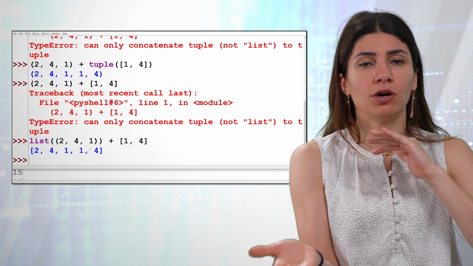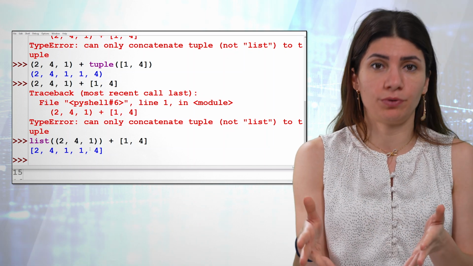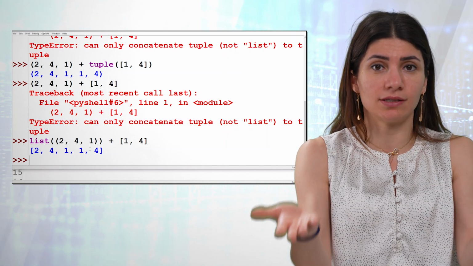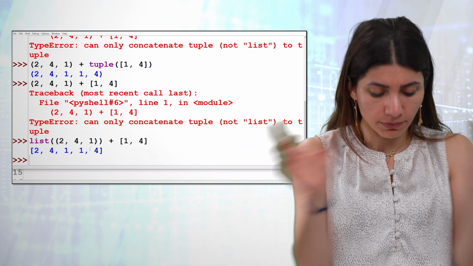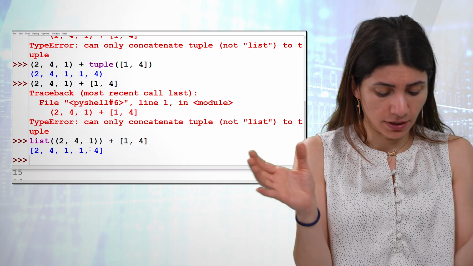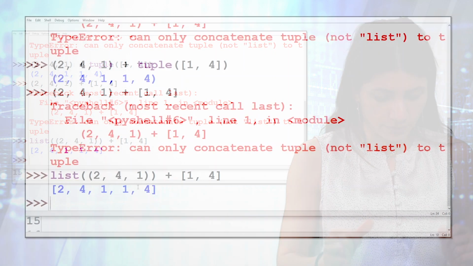Okay, so you're doing type conversion. You're going from one to the other to be able to do that operation that you were looking for, which in this case is addition. You are adding two different things to each other to create something that is a combination of the two.